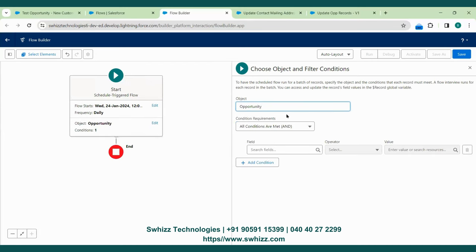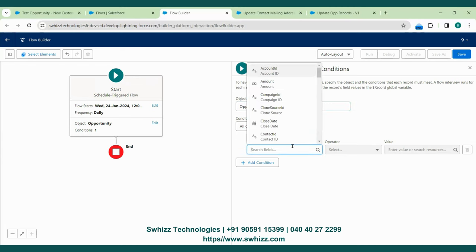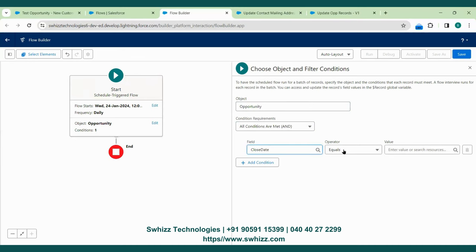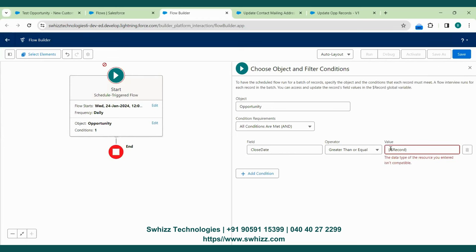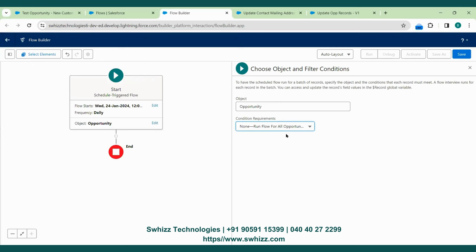Here I need to get the opportunity records. If there is any specific condition, then we can get only those opportunity records. For example, close date greater than or equal to, so we can have a particular condition, or there can be no condition also, right? Here I wanted to mention today, but it is checking only the fields which are present in the record. So we can select none also, meaning it will get all the opportunity records.